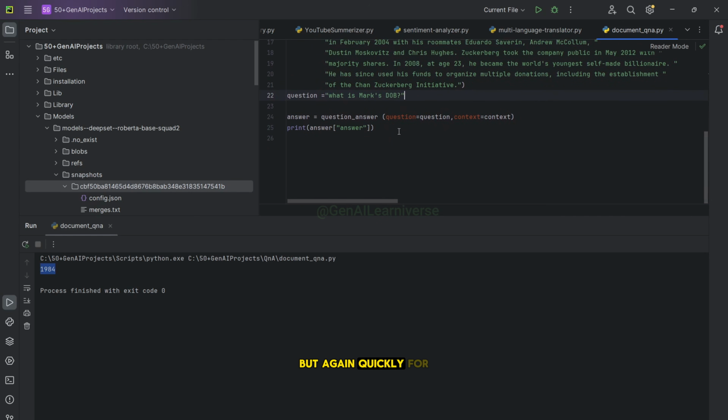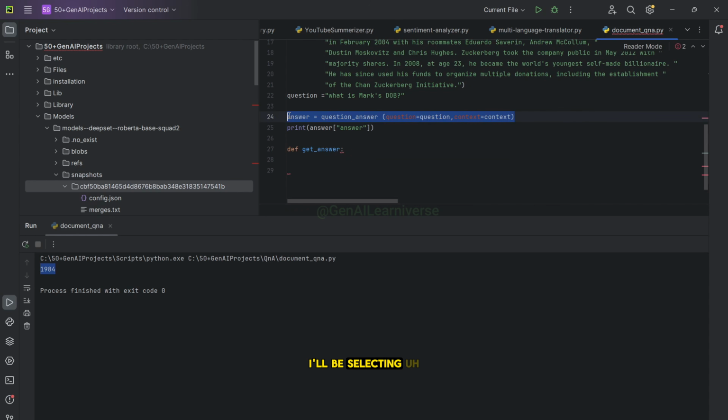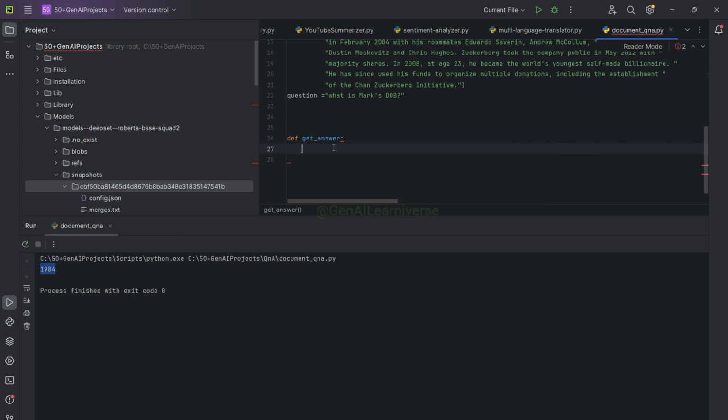But again, quickly, for having it integrated with Gradio, I need to have one function. So I'll define one function, get answer maybe, and then inside this I'll be selecting these two lines, and rather than print, I'll return this one. Okay, so my function is ready.